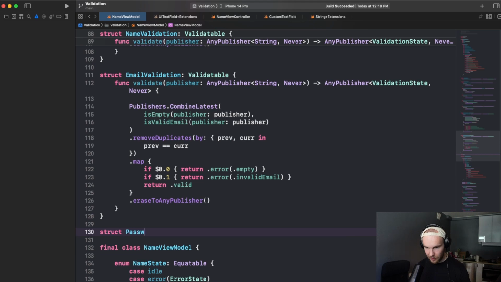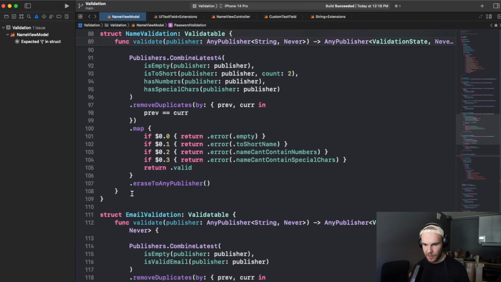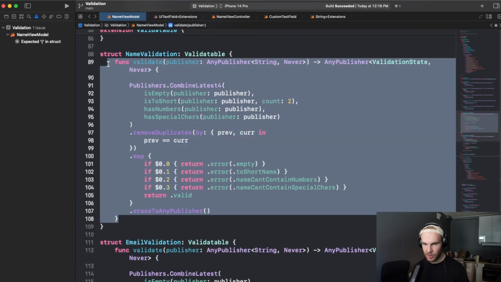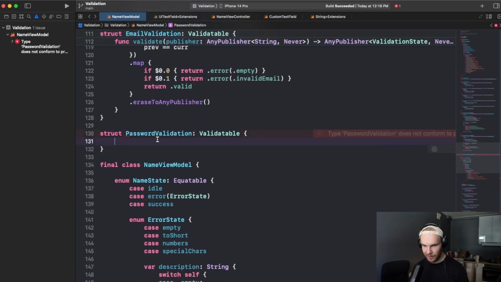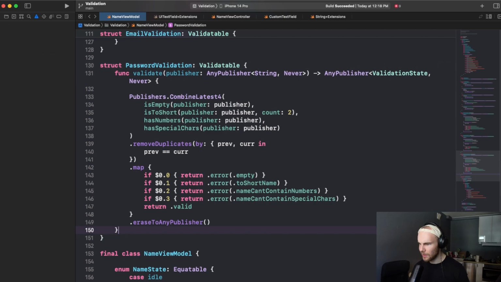We have created a validation for all of our custom text field types. So let's go with password validation and go with validatable. Same thing again. It's going to have more cases. So let's copy the name validation. Makes more sense. And I think the password one is empty, is too short, but we want to do the opposite here. I'm going to show you.